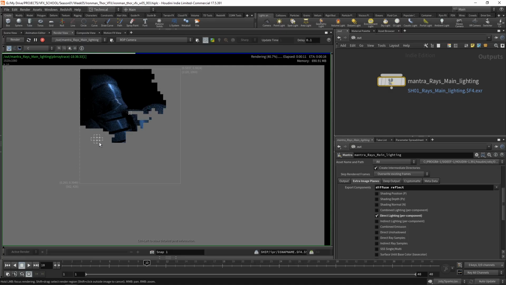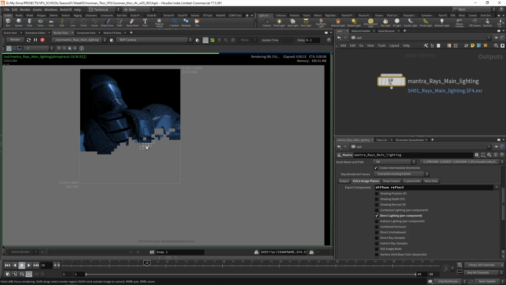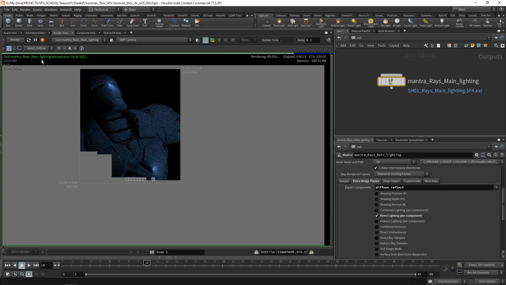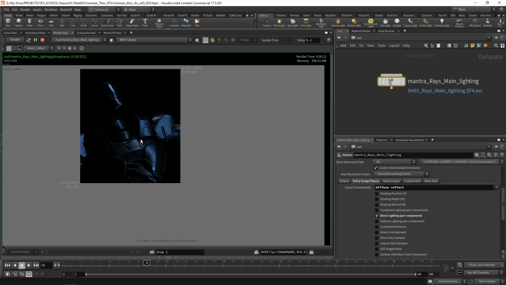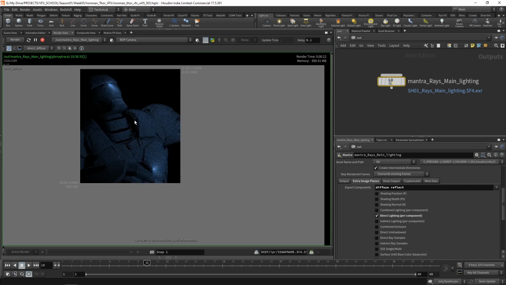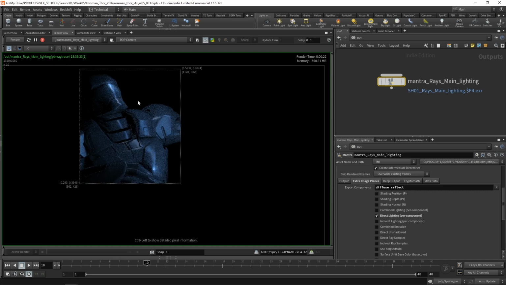Okay, so the render is exactly the same. Nothing changed there. But now the difference is that on this list, we will have access to the direct diffuse. So this is just the lighting and the diffuse rays. And then we will have the direct reflect. So this is just a reflection. This is probably the most important one. But it's nice for us, if we want to add a bit more light to the surface, then we can just use this.